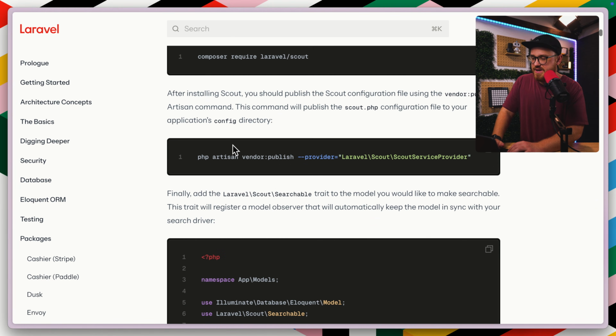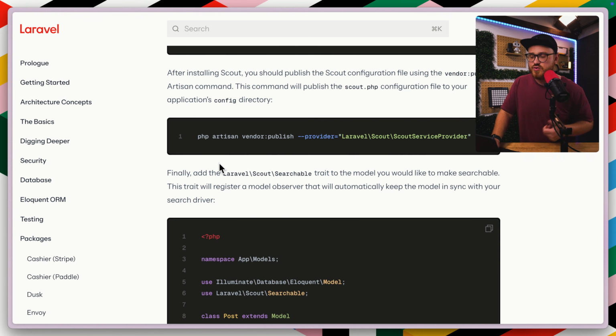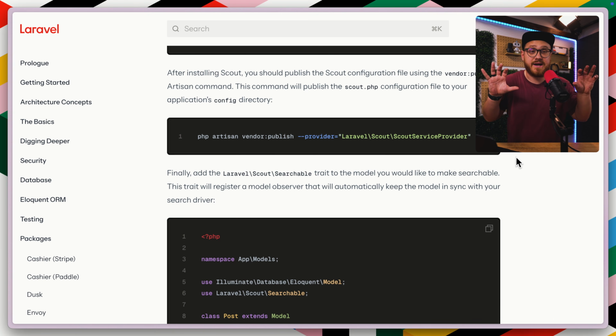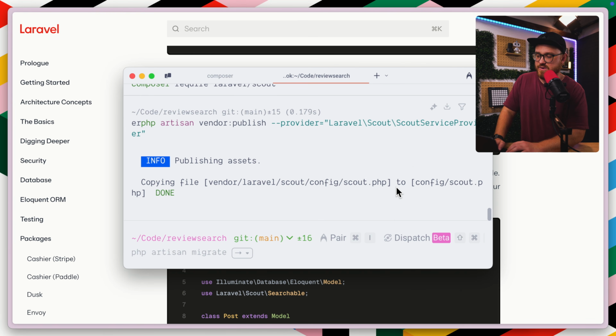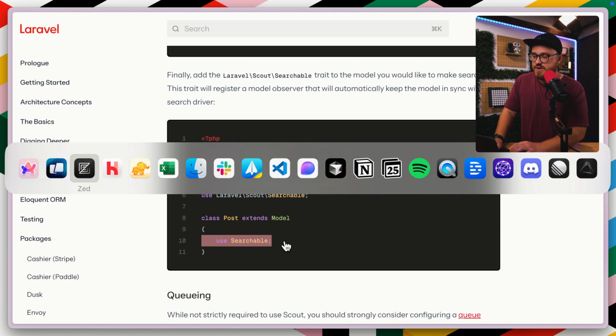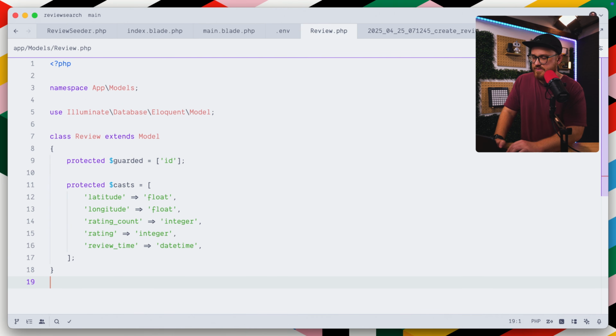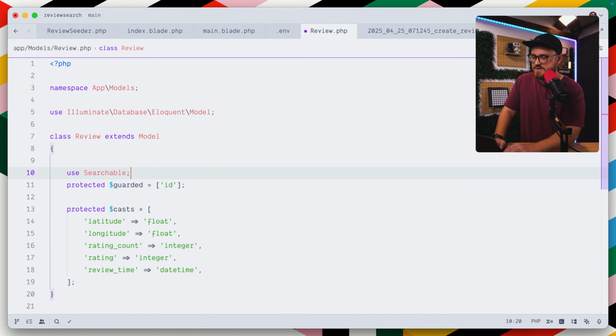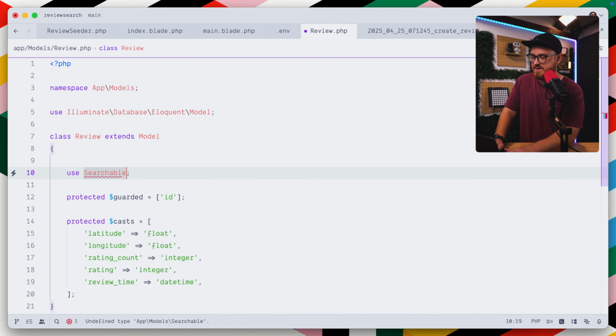Then there's going to be the ability to publish that config directory. And then here's where we add that Searchable trait to our model. A lot of this is service agnostic, which is great. But the good thing is Typesense doesn't make this hard at all. There's only a couple of little things on top of this that we have to do. We're going to publish those assets. And then we just need to add the Searchable trait to the model that you would like to make searchable. It's as simple as that. And we're just going to add this to our Review model. So we have a Review model, and then we want to make this searchable. So we're going to bring that in. Should be good to go there.